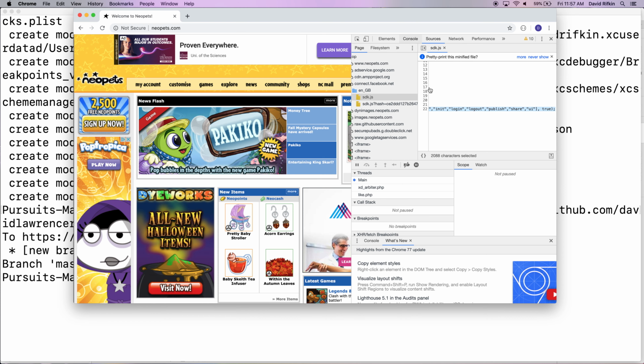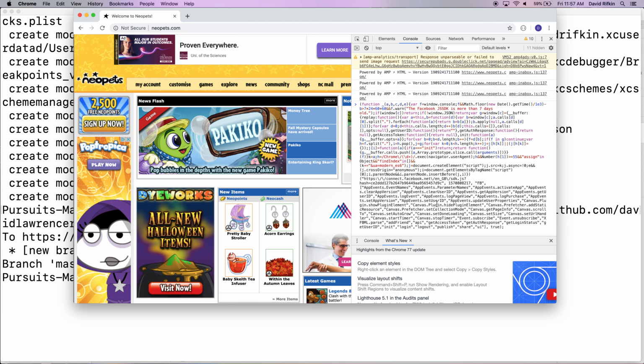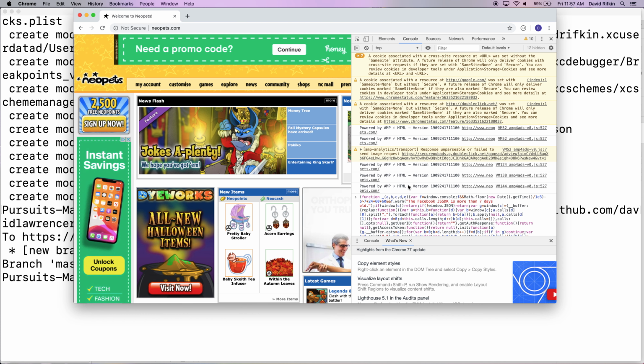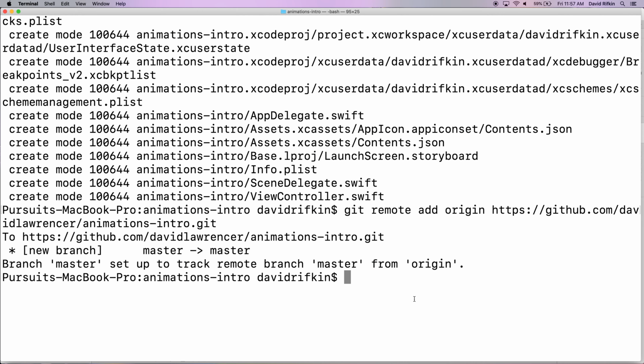All right, let's run it. Oh, come on. Okay, let's get started again. If anyone wants an ambitious project, just recreate Neopets. You could call it New Pets.